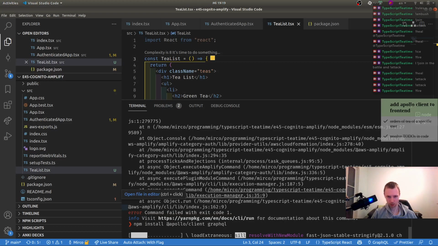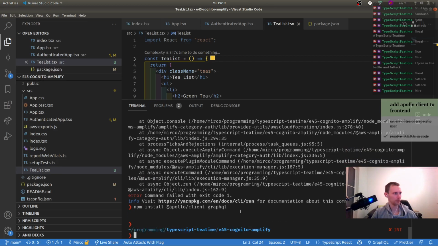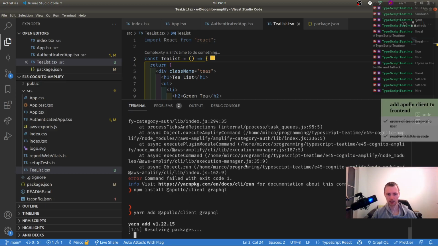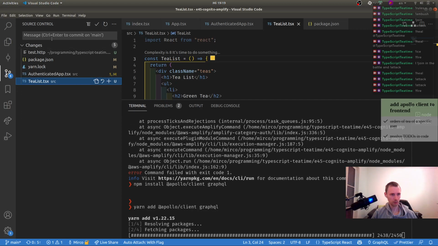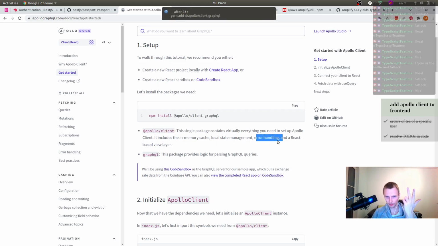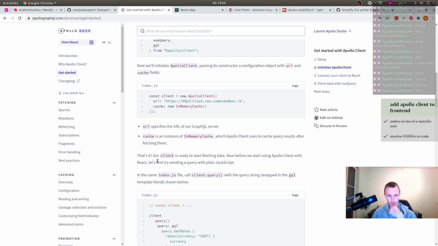So, no, it's Yarn that I'm using. Come on, stop it. Whew. That was close. We want yarn add @apollo/client graphql. So I hope that still worked. Yeah, looks good. So Apollo client is a single package, contains virtually everything you need to set up Apollo client, which makes sense given the name. Caching in memory, local state management, error handling, and a React-based view layer, as well as GraphQL.